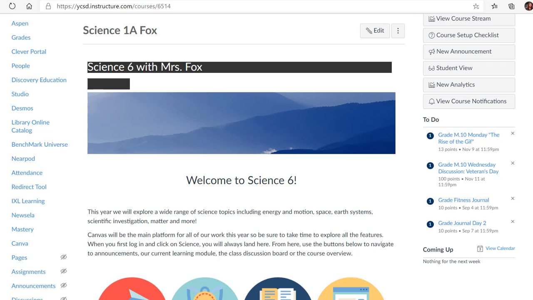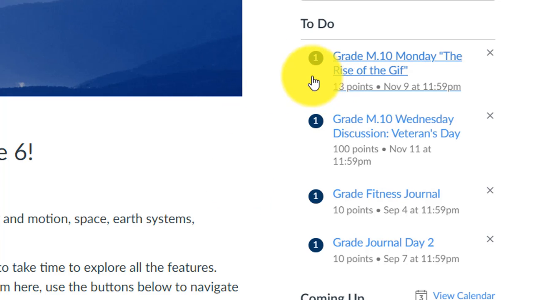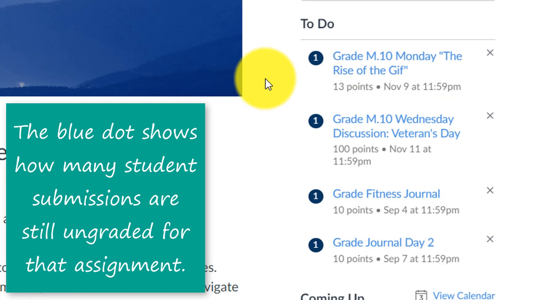As you can see, I am on the home page of one of my classes. Over here, I have a to-do list that shows me all of the assignments that still need to be graded. As you can see, I have one student that I need to grade for this assignment that they turned in on November 9th. If it were more than one student that had turned it in and still needed to be graded, this blue dot would reflect the number of students I need to grade for that assignment.